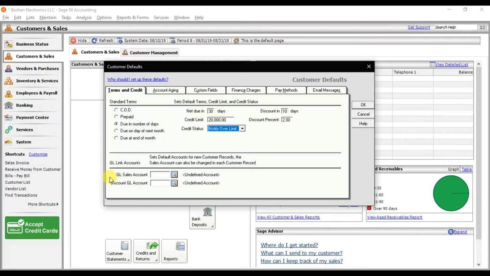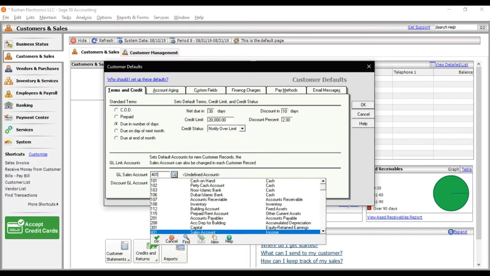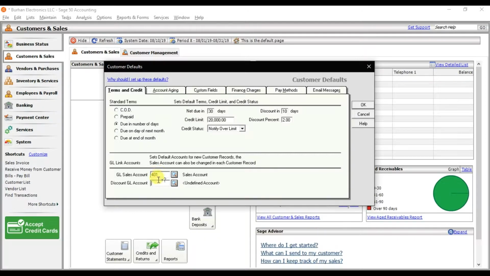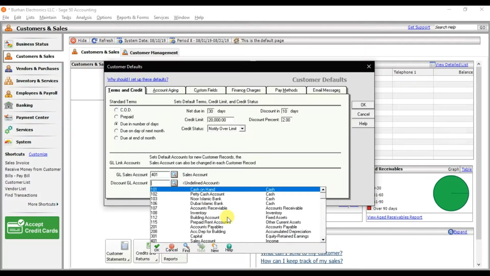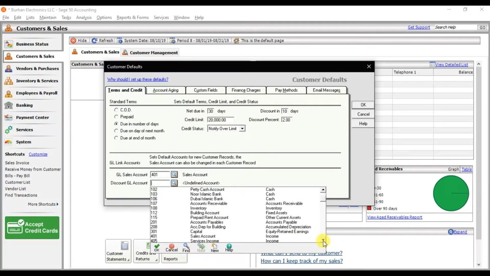Then you need to enter these default GL accounts, that is the GL sales account. We have 401, that is the sales account, and here you need to give the discount GL account, that is the sales discount account. We need to check, did we create this sales discount account? No, we don't have a sales discount account.